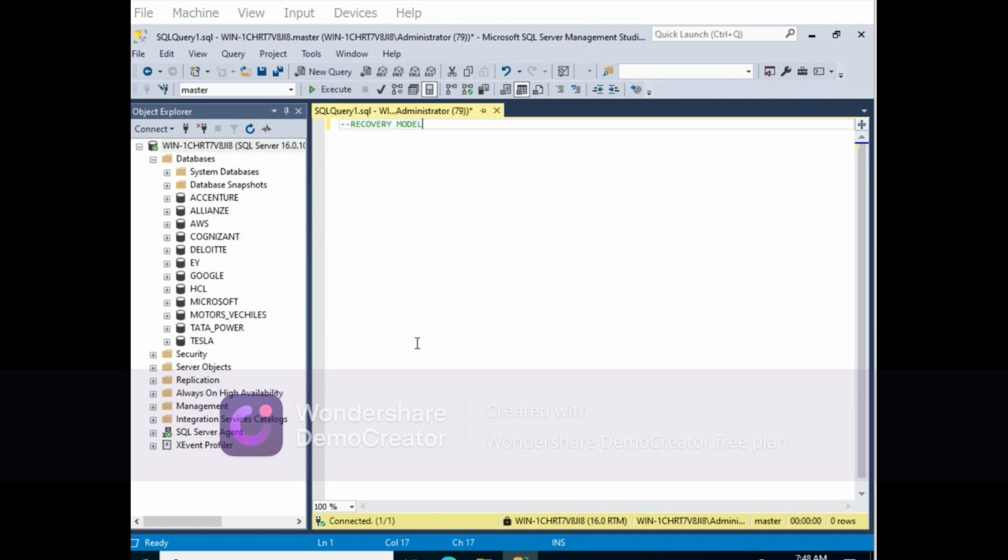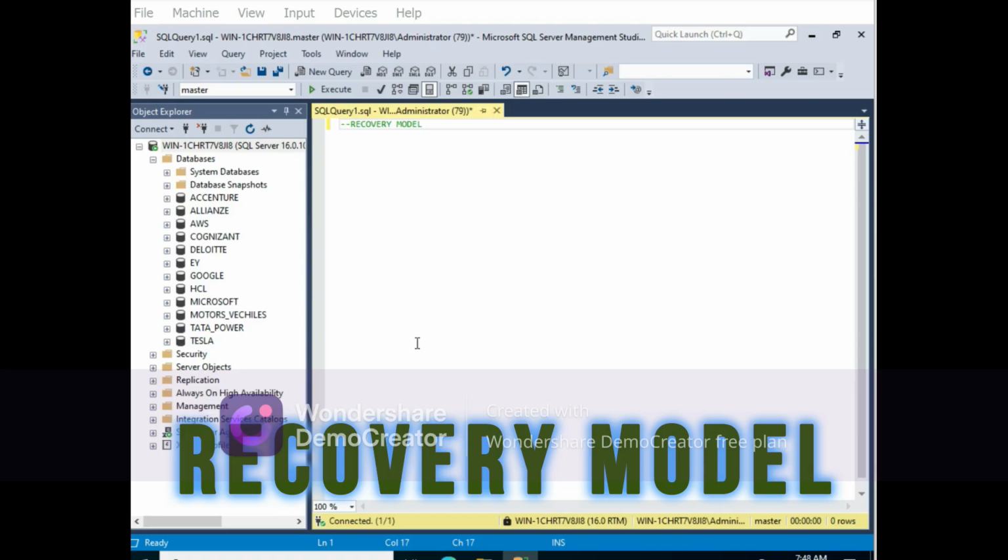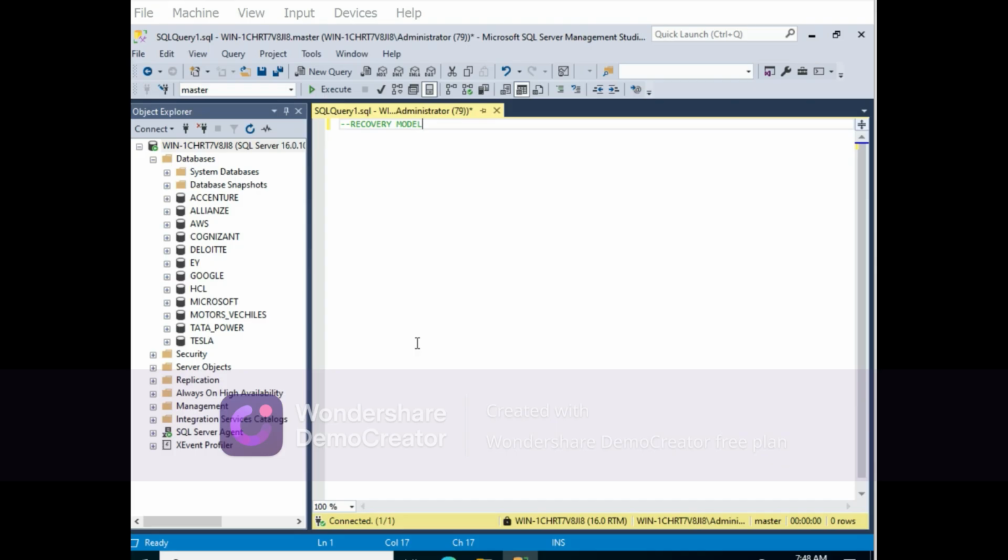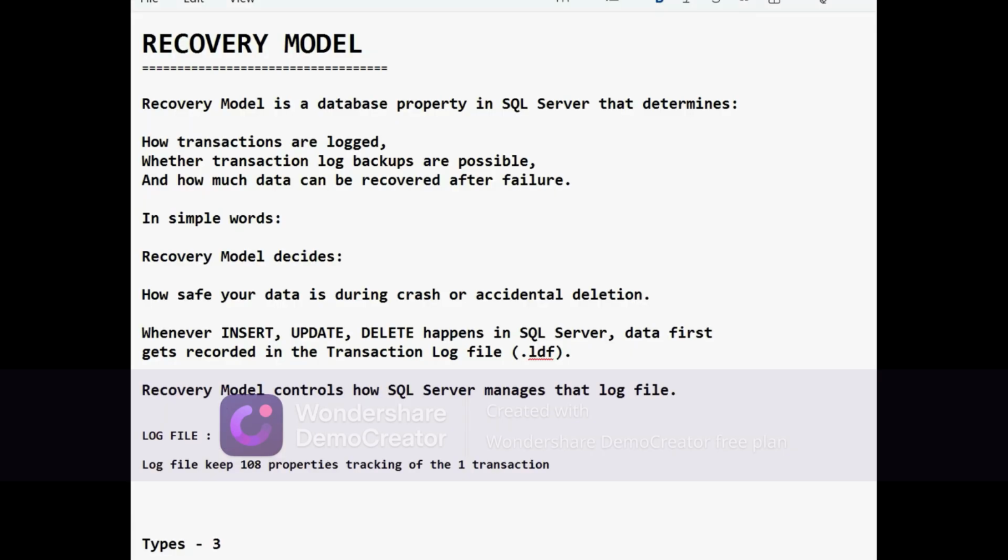Today we will discuss the recovery model, its types, when we use the different recovery models, when we change the recovery model, and what its effects are on the databases. First we will go through some theoretical part: what exactly the recovery model does. It determines how transactions are logged in the log file, whether transaction log backups are possible or not, and how much data can be recovered after any disaster or failure happens.